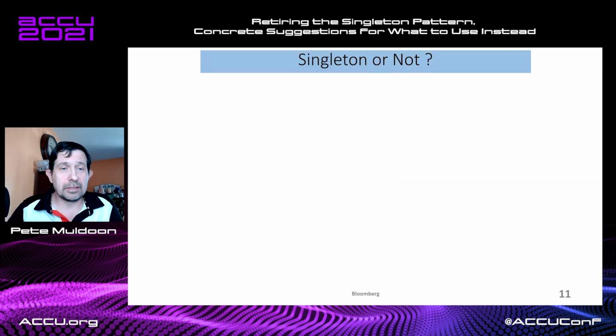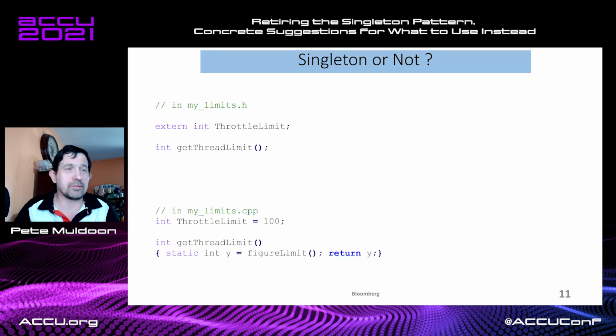So I'm now going to have some questions and some polls, right? The first poll I'm going to have is, we have a little piece of code here, and I would like everyone to participate. It's completely anonymous. I have this extern int throttle_limit, and this throttle_limit, if you look in the CPP file below, is just set to 100. Maybe this is the amount of requests you can handle.